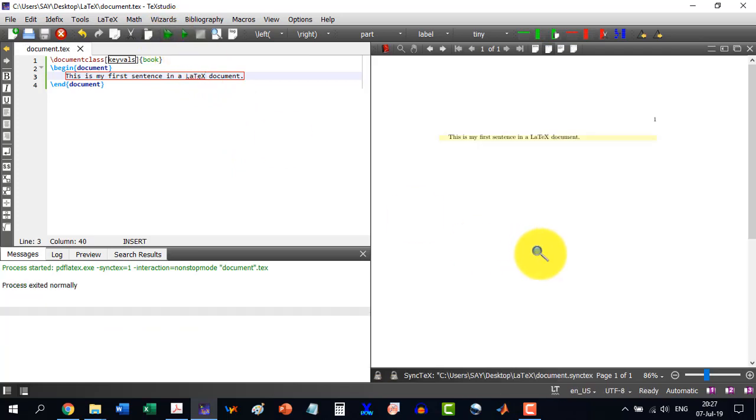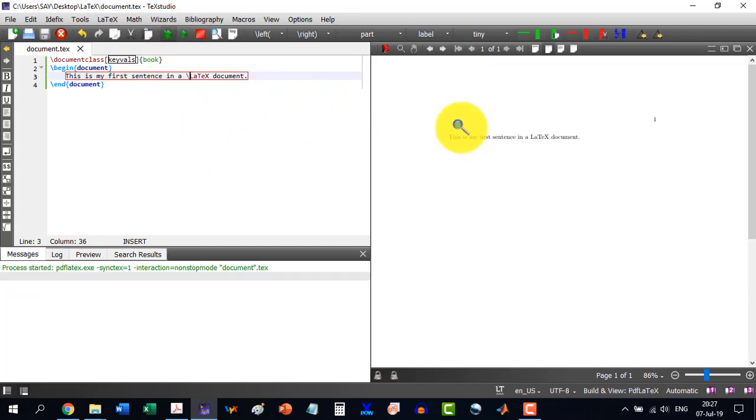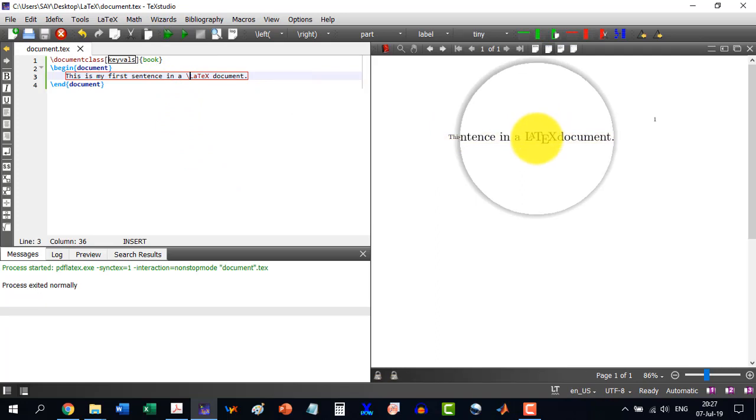You see, now it is as written over there, but if I put a slash in front of it and build it, you will see a very different style, and this is actually a built-in command in LaTeX. So if you want to write it in a fancy way, you can write the slash command for LaTeX, and it will write our LaTeX logo.